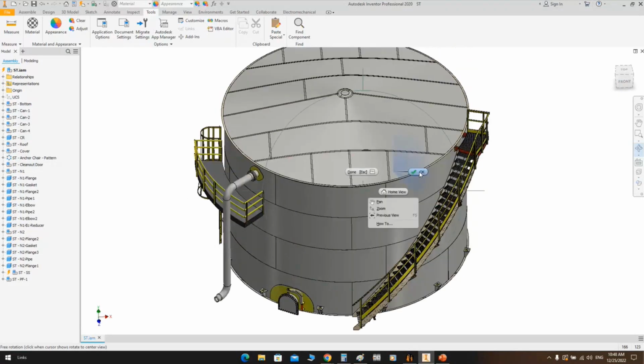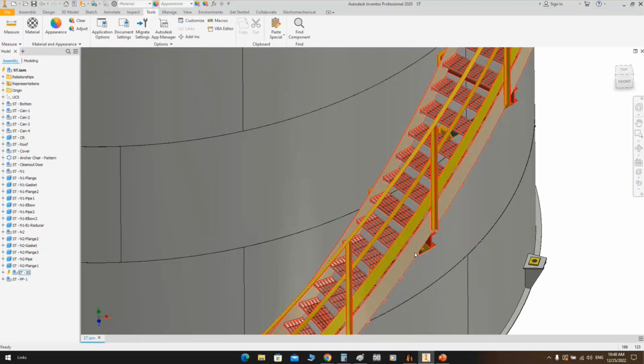Okay. And if you would like to make it manually on the 3D model, you can do it, but right now it's not automated.